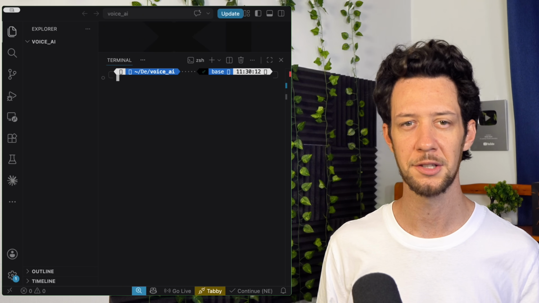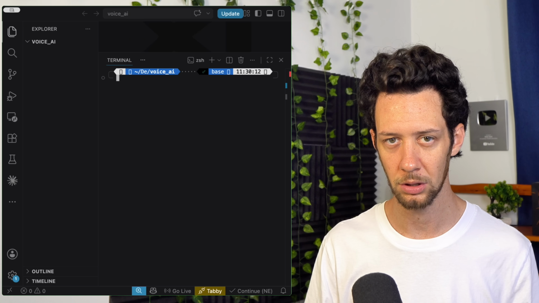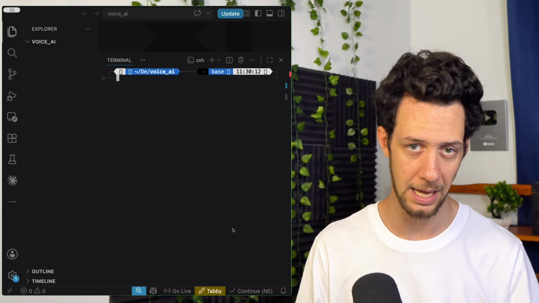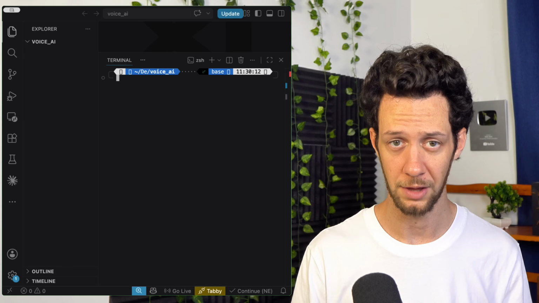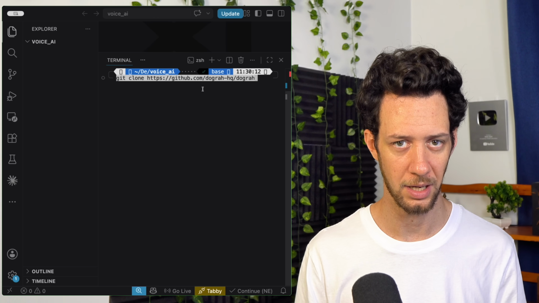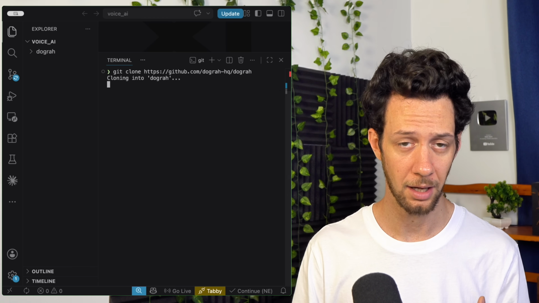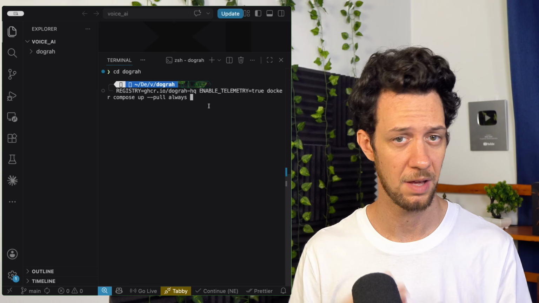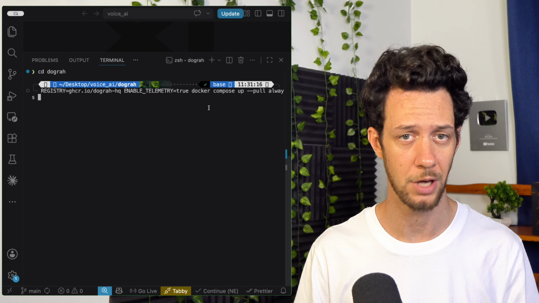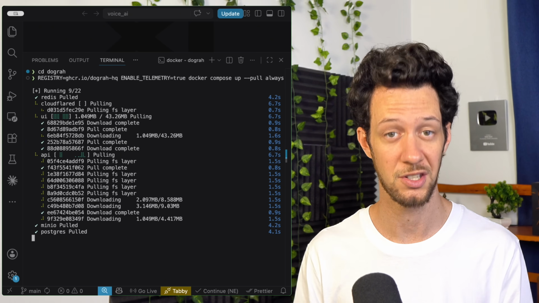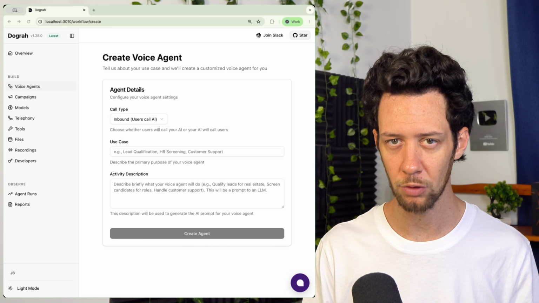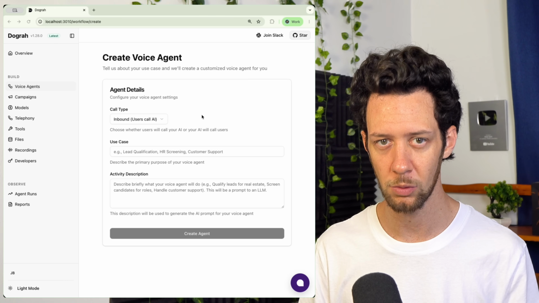All right, now let's look at this in practice. I'm going to start locally because if a tool says it's built for devs, I want to see Docker before anything else. This was super easy to spin up. I'm going to clone it from GitHub. I'm going to CD into the folder, and then I just have to run Docker compose up. That's simple enough. Easy enough for us. Once the containers are running, we can jump into the Dograh UI.